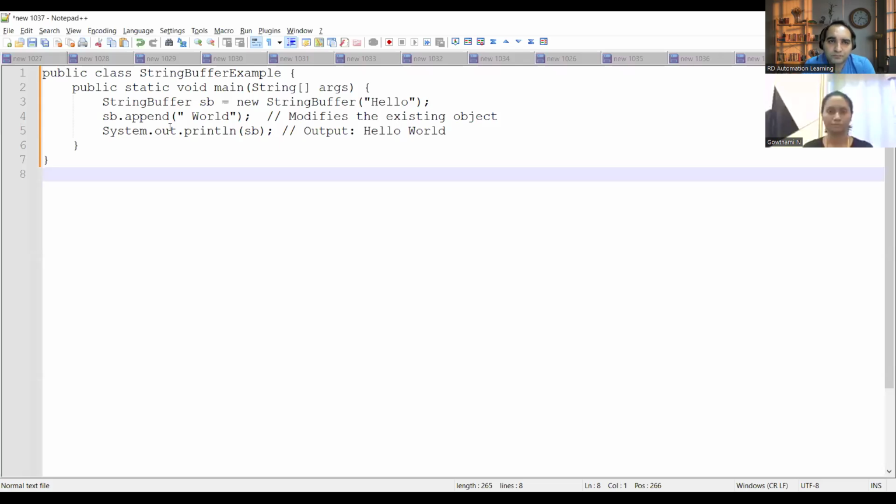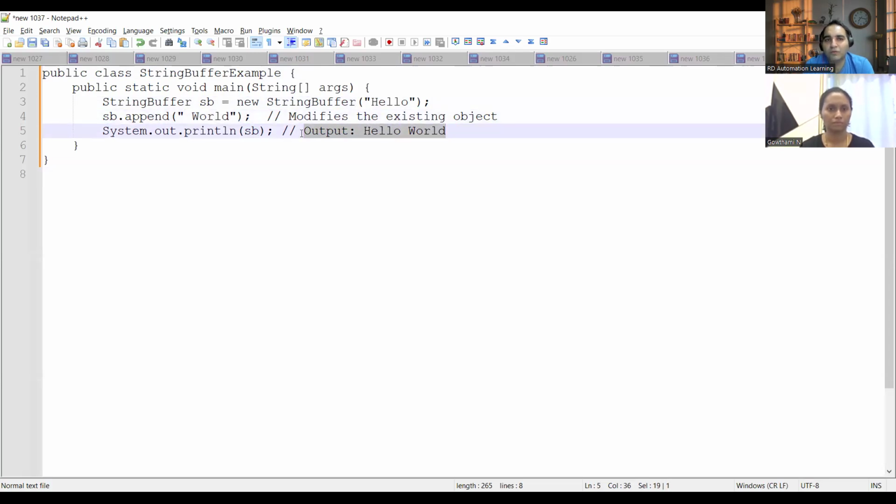Okay, no problem. See, what I would suggest is you can go for this particular program. If you get this question in an interview, you can write about this program. It's a string buffer. Here you can create an object of string buffer and you can write sb.append. So this is your object. It will modify the whole existing object. So the output would be hello world over here. Existing is hello. You want to append space world after that. So this will be your output.